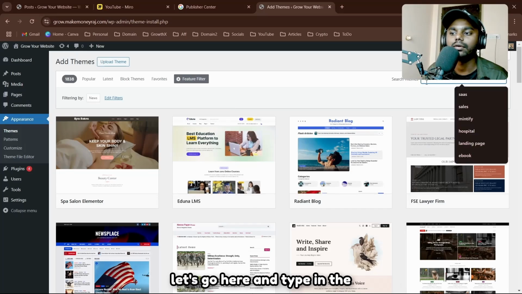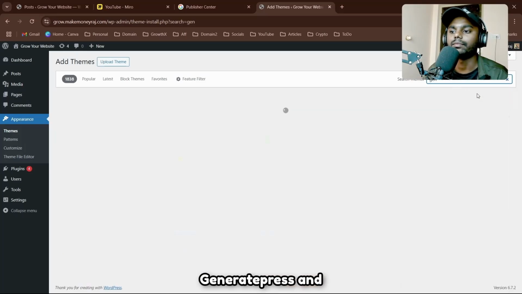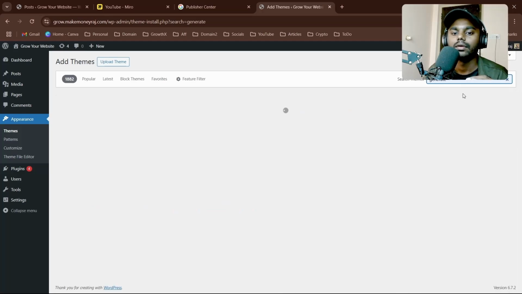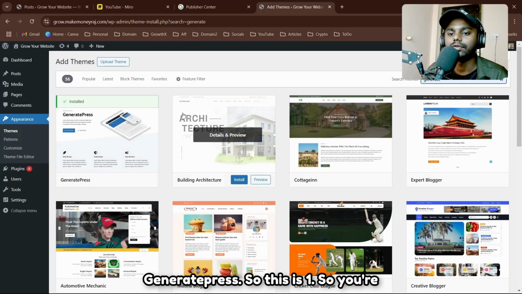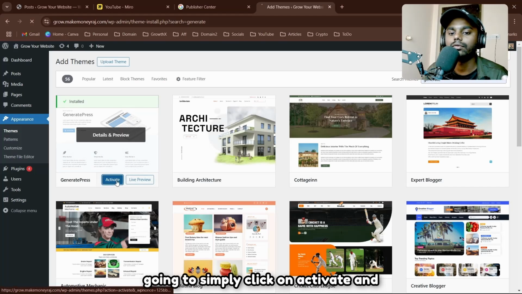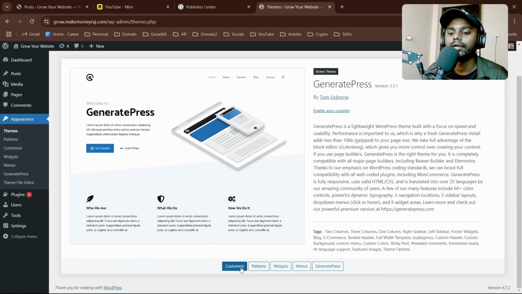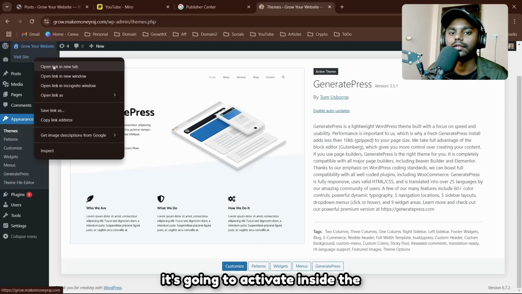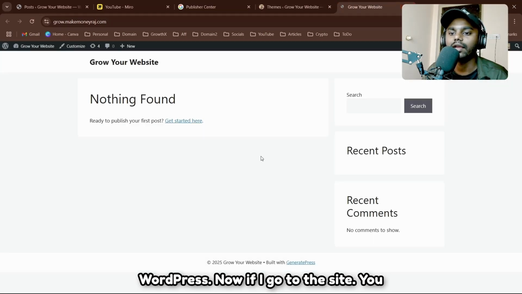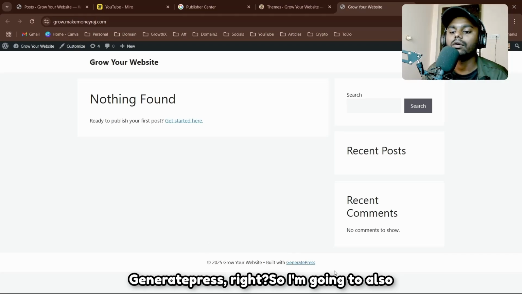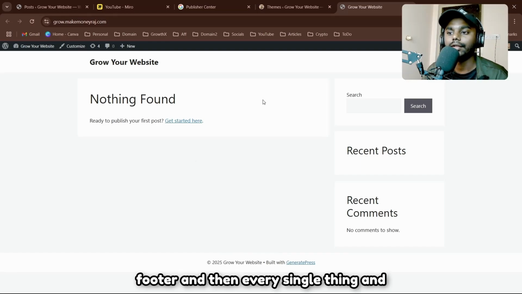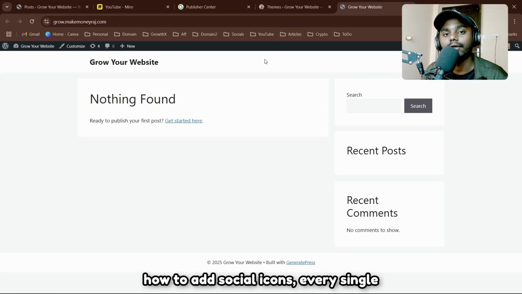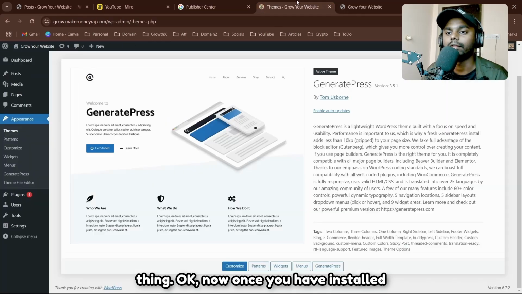So let's go here and type in the theme name. I have already installed it, so you simply click on Activate, and it's going to activate. Now if I go to the site, you can see right here, this is the theme. I'm also going to show you how to customize the footer and every single thing, and how to add social icons.